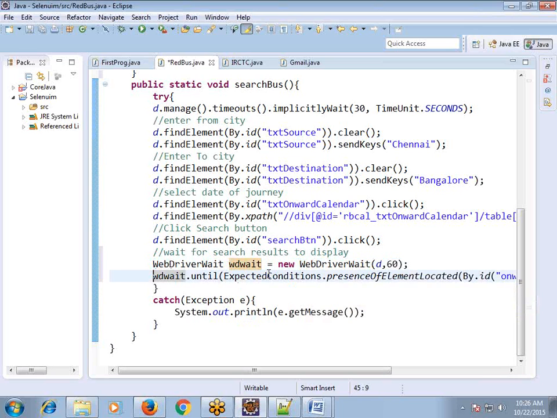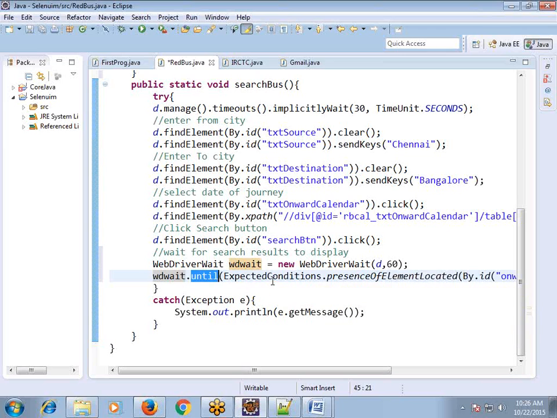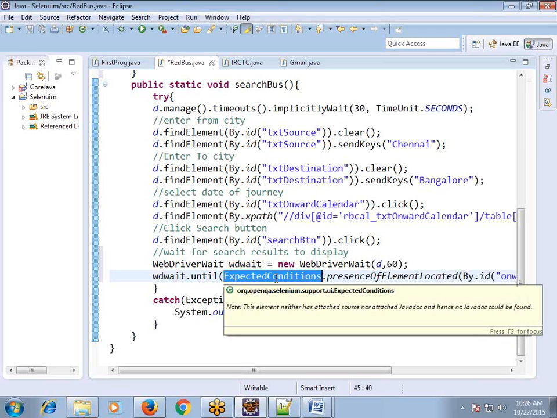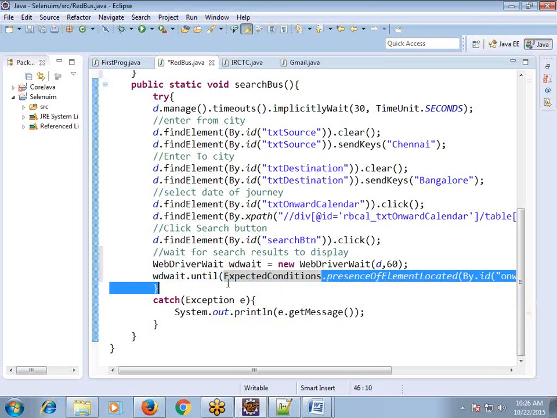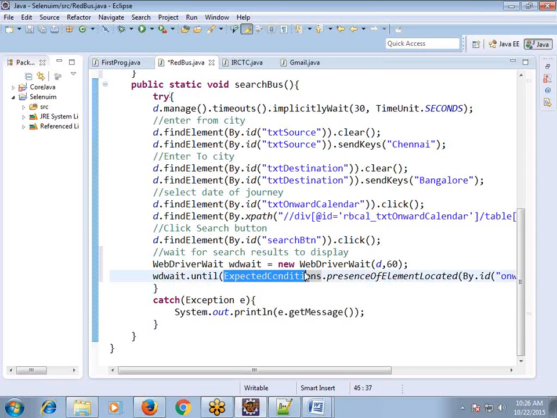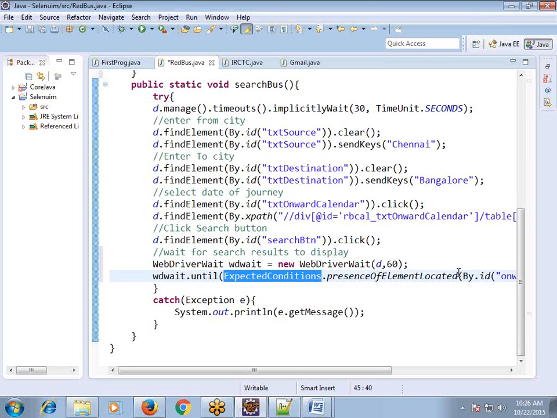In the second step, we use this WebDriverWait object with the until method, and inside this until method we define the expected condition. That means we want to wait until this expected condition is satisfied. So what is that expected condition? How do we define it? By using the ExpectedConditions class. What is our expected condition? Presence of element located by ID.